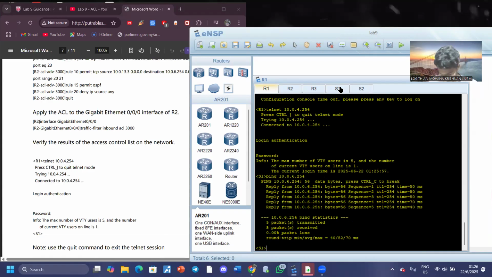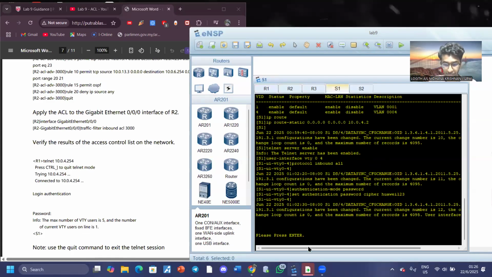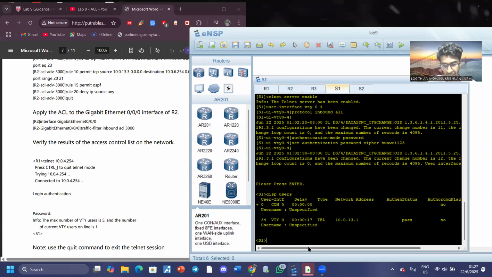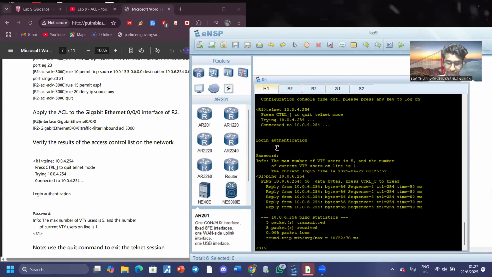Now if I want to prove that R1 is indeed telnetting to S1, I can just do display users on S1, and this shows R1 is being connected. Since there's no username for telnet, it displays as unspecified. So that is for telnetting.